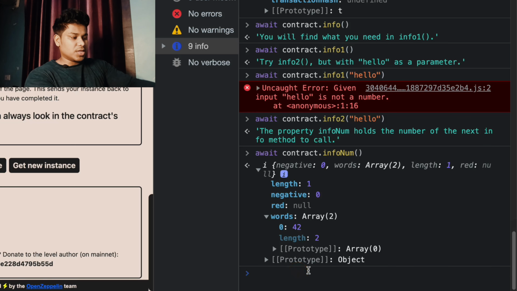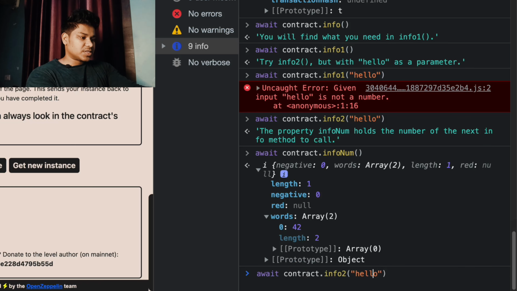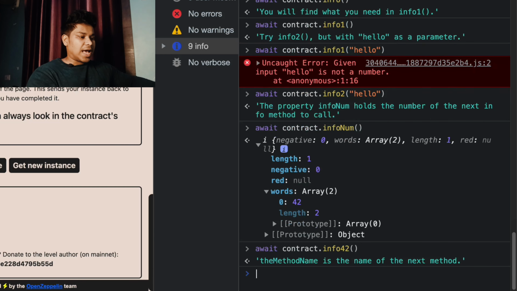So let's come here, and now let's make the call. Go back to the previous command, and in that we don't need to pass any data. All we have to do is to add info 42. Info 42, if you hit enter, and it will send you the response. So now we got a method back.